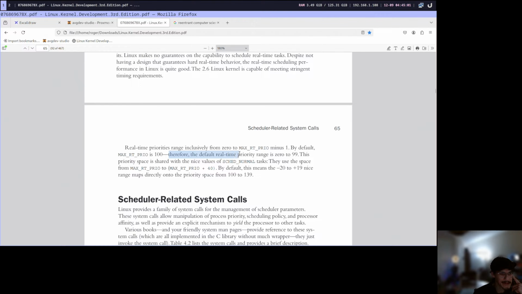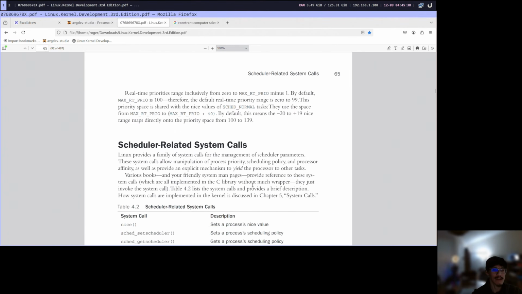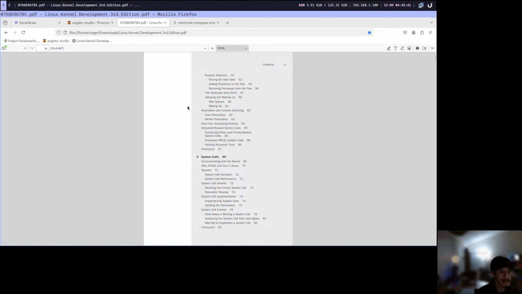By default, max RT prio is 100. Therefore, the default real-time priority range is 0 to 99. Makes sense so far? This priority space is shared with the nice values of Schedule Normal tasks. So the normal scheduler, with the nice values, uses the space from max RT prio to max RT prio plus 40. Oh yeah, because there are 40 nice values. So by default, this means the negative 20 to 19 nice range maps directly onto the priority space from 100 to 139.